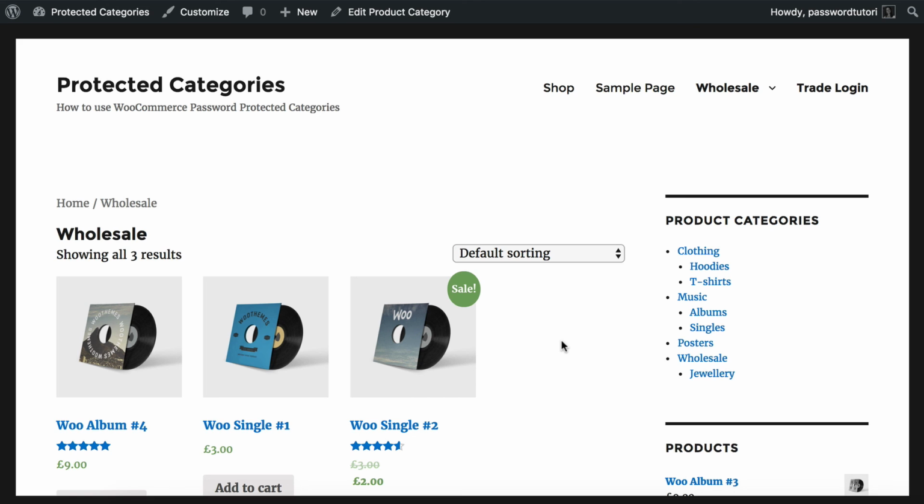You can have as many password protected categories as you like. You can either have one, as I've done, one parent category, password protected, and then add lots of subcategories and they will all have the same password. Or if you wanted, you could have other top level protected categories with separate passwords. So I could have, say, a different category for each customer.